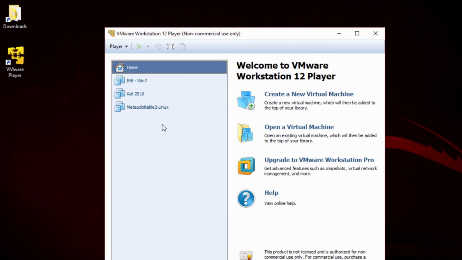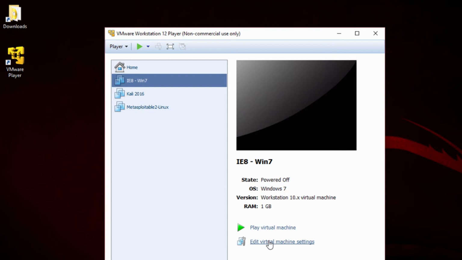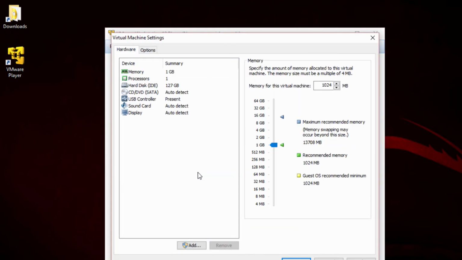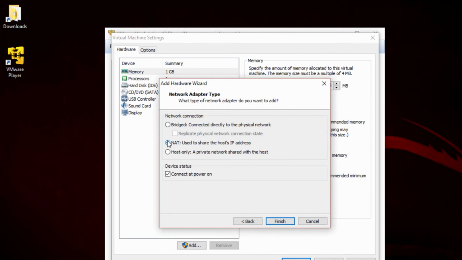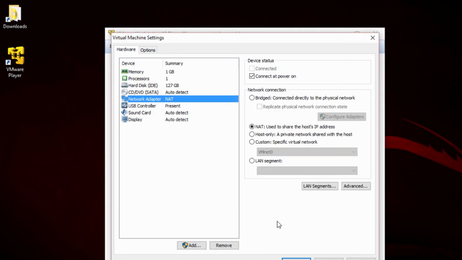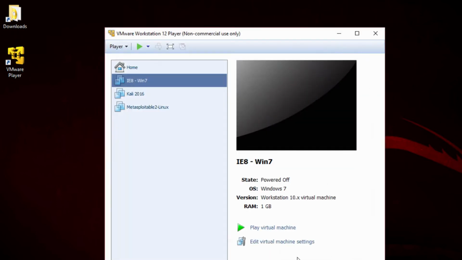Let's open the VM player again. Click Windows 7, Edit Virtual Machine Settings. And then as you can see, I can add something. Click Add. Okay. Network adapter. Next. NAT is fine, although it should be host-only, because we don't want to expose this VM to the internet. Okay, connected. Click OK. And then play the virtual machine.